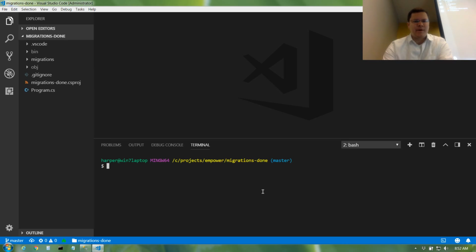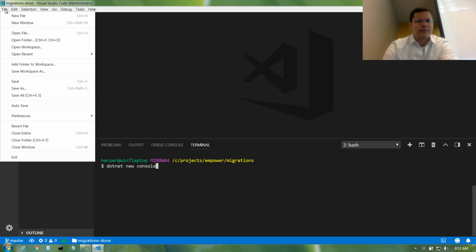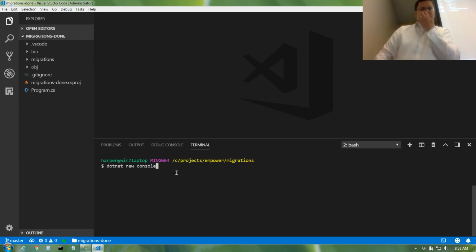So if everybody's in their migrations folder, then I want you to do a dotnet new console. I'll leave that up there for a second. dotnet space new space console. And that's essentially creating a new console app in that migrations folder.